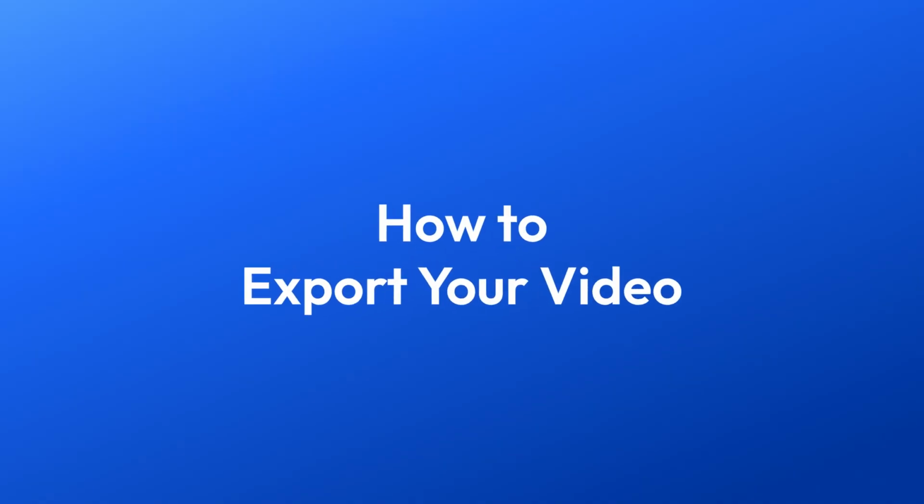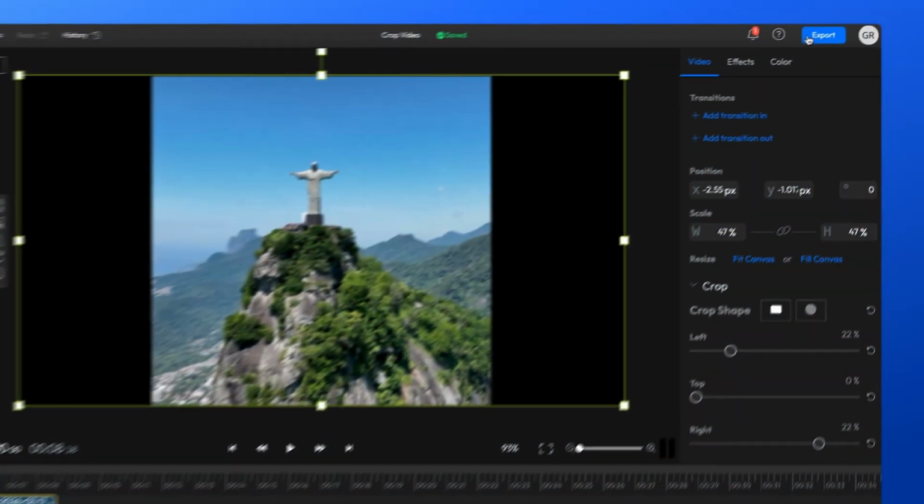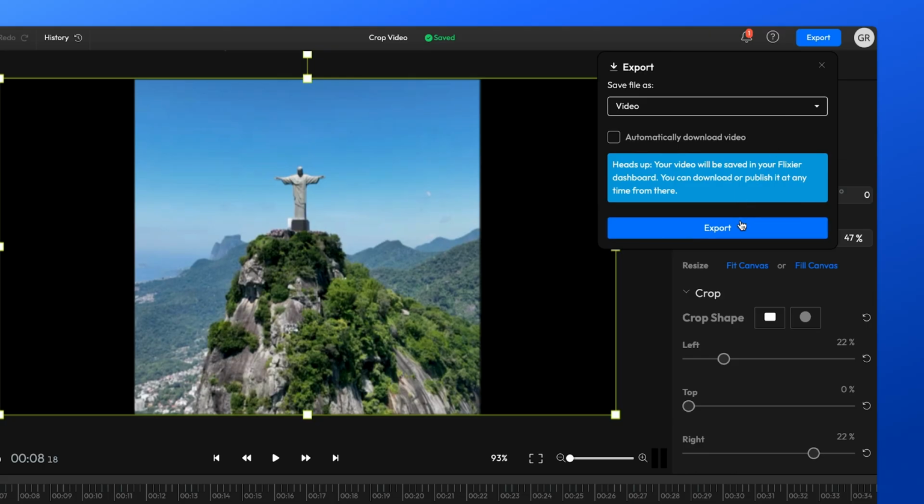Once your video is cropped, click the export button in the top right corner to save it to your computer. That's it for today's tutorial.